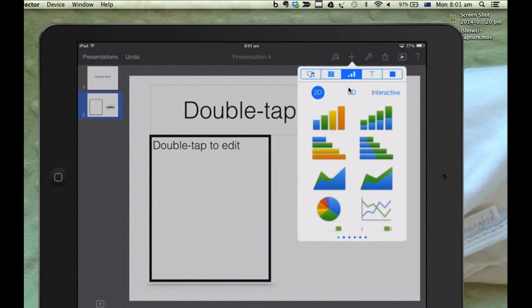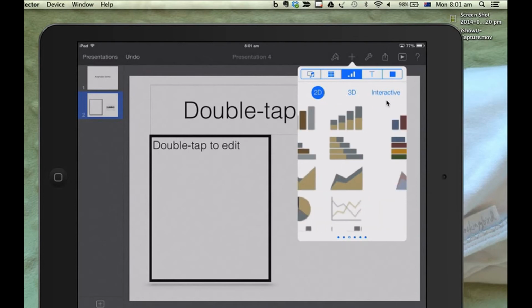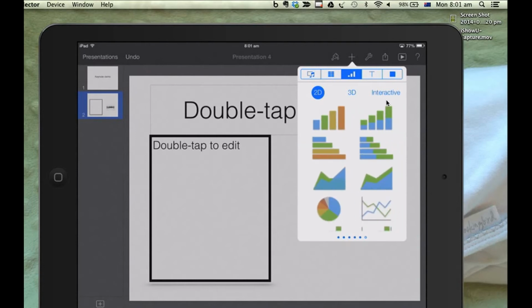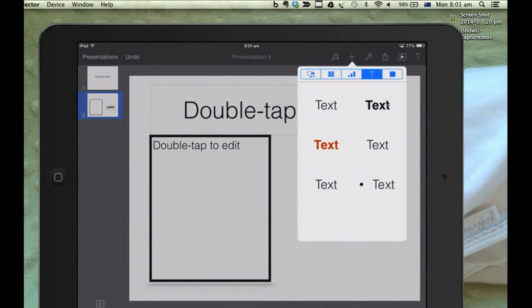I can insert a chart. I can make that 2D, 3D, or even an interactive. And if I scroll through these, you can see these are the 2D options, lots of different types of charts. If I go across to text, I can insert a text box independent of what was laid out for me in this particular slide theme.